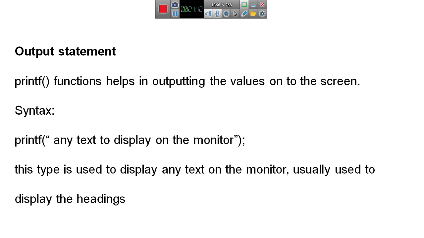I have shown you in the first program that the printf function is used to display any text on the monitor, the welcome to C language program. So in order to send anything as output onto the monitor from a C program, we have to use a predefined function, that is the printf function.